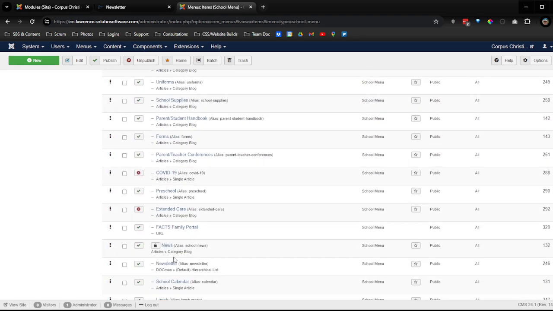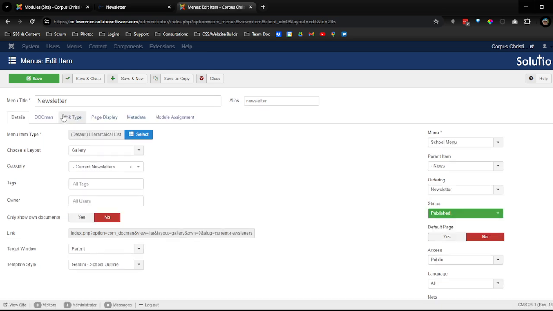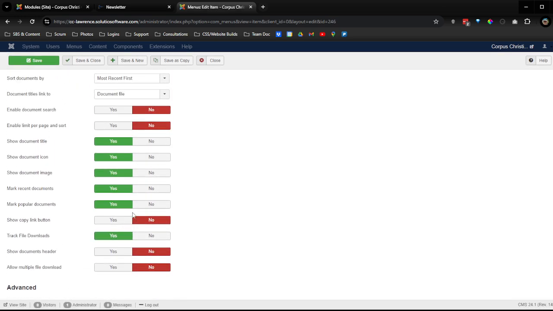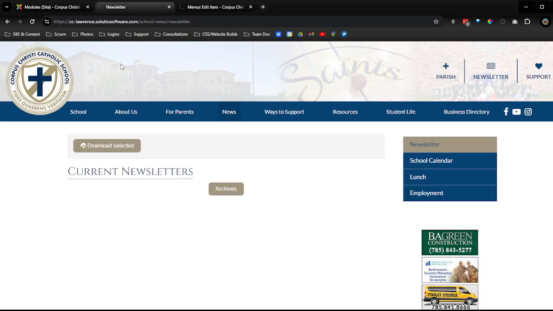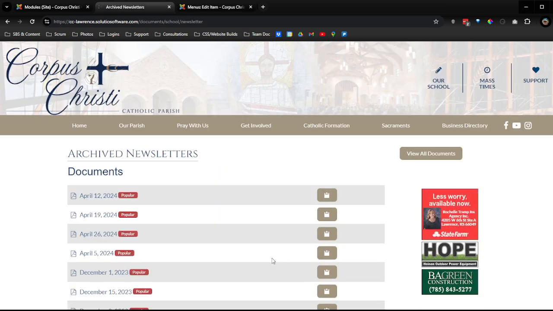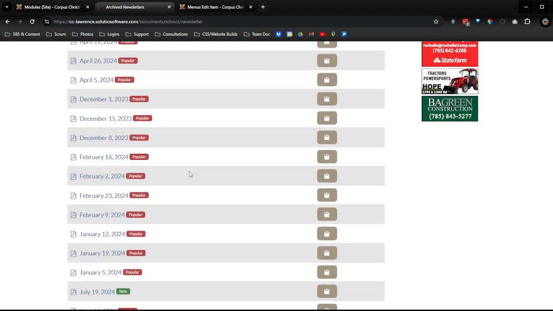so these are just a couple of settings I'm going to change real quick. Don't need the document. Okay. And all that did was remove this up here. Okay. So when I click on that, it goes to the archived newsletters.